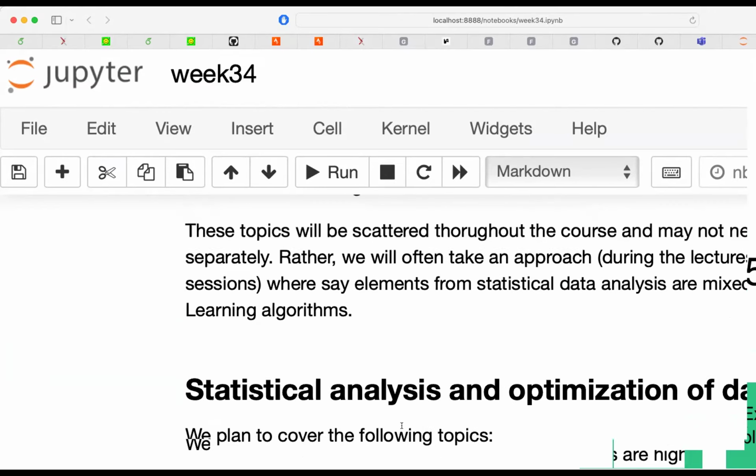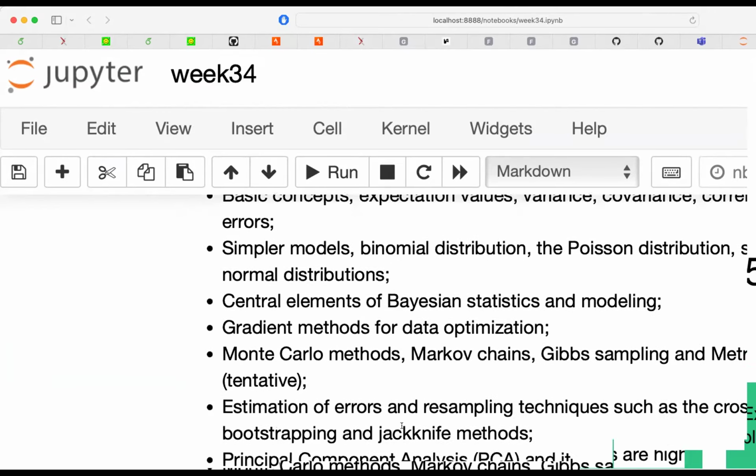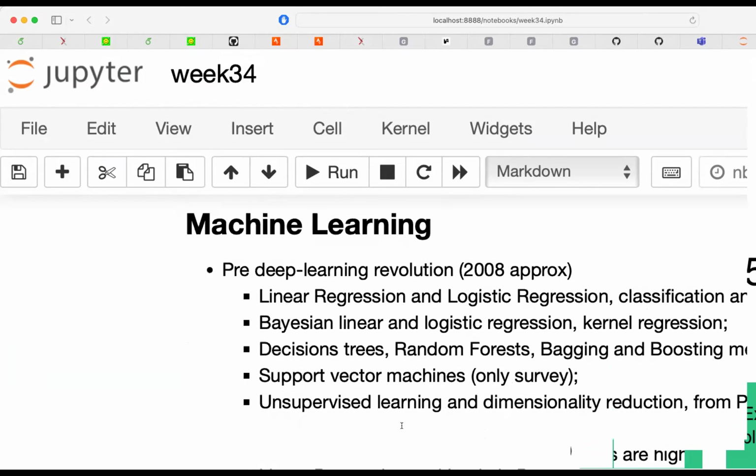There's a little bit about machine learning, the type of things we will go through. And as I said, these are some of the methods which we will discuss. And we will start with linear regression and logistic regression, because that also allows us to discuss the optimization part.